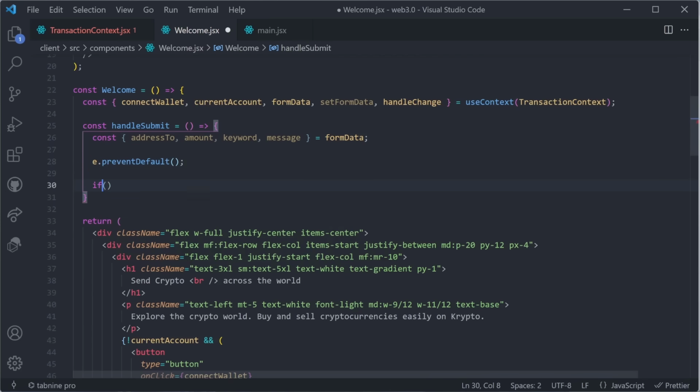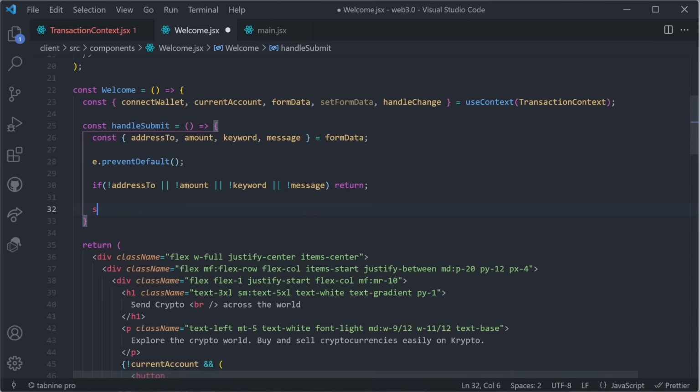Then we have to check if the user has filled in the fields, so we can say if no addressTo, or if there is no amount, or if there is no keyword, or if there is no message. In that case, we simply want to leave this function and not submit anything. So we're going to simply return nothing. Else, if the user successfully filled in all the fields, we can call the sendTransaction function like this.